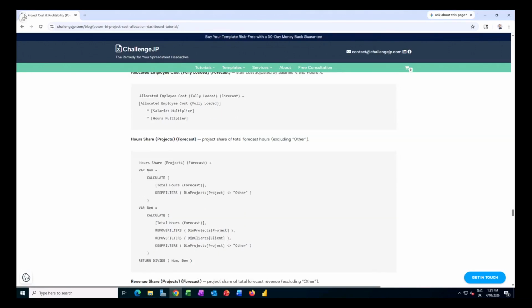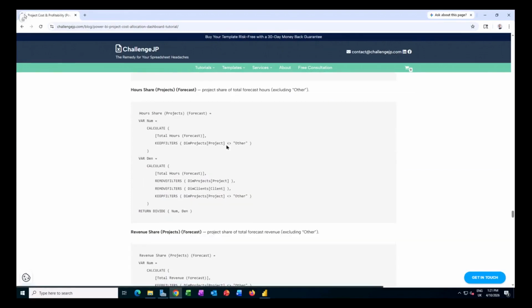Now, in order to calculate the hours share for the forecast, we'll still use the same logic as in our actual measure, but this time we want to take the total hours forecast spent on a given project as our numerator, and then the total hours forecast for all projects as our denominator. In other words, we want to divide the number of project forecast hours by the total number of hours spent on all of the projects.